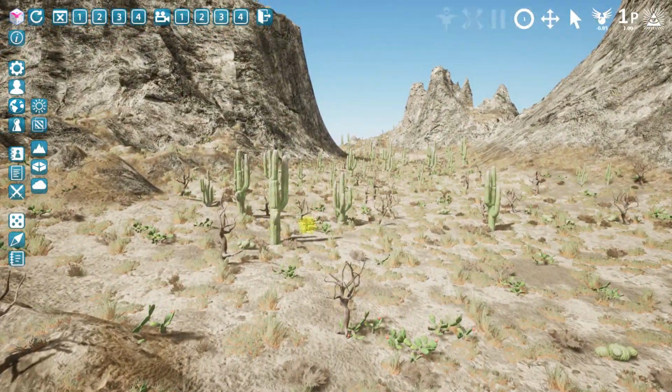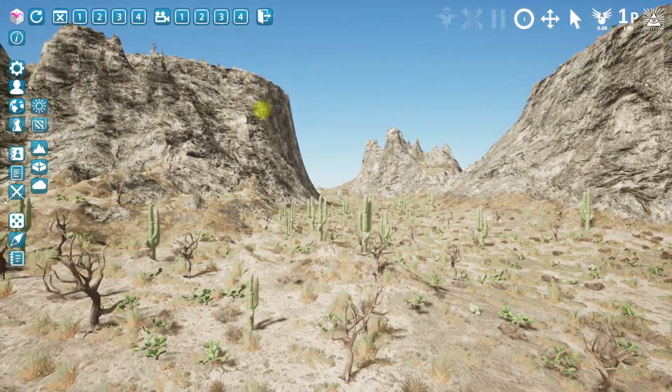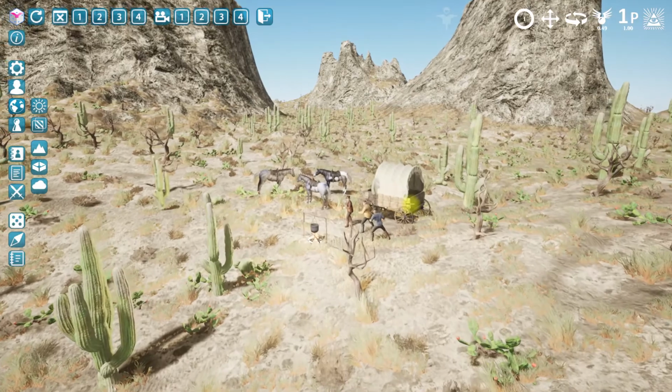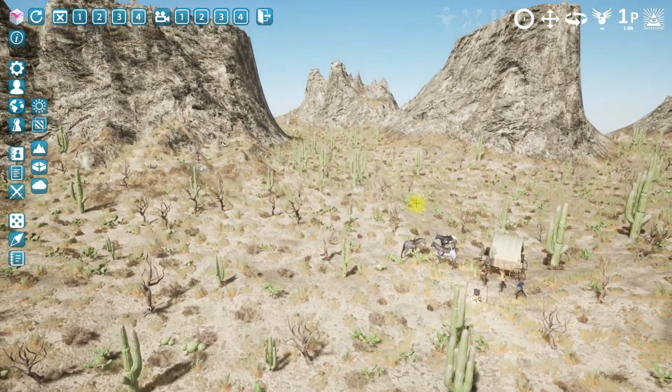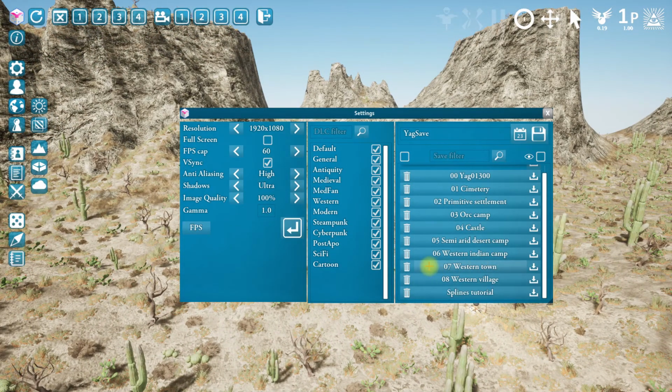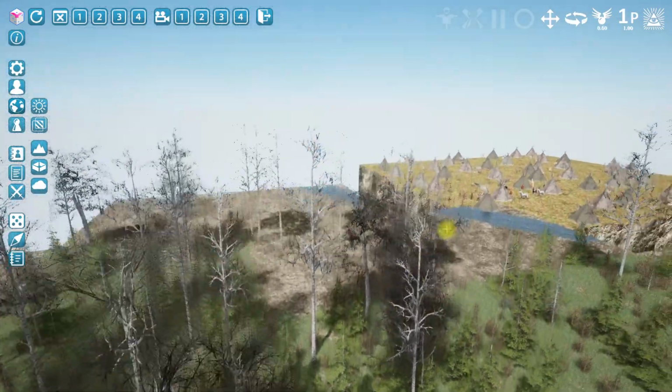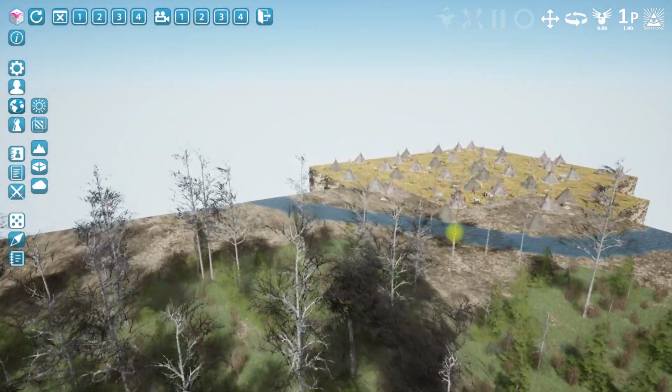We have some cactuses, dead trees, a nice relief, you know, small mountains and stuff like that. So very, very nice new terrain. Next, we have the Western Indian Camp. Again, it's a new dungeon theme, so this is made practically in one click. I mean, the camp itself is one click.